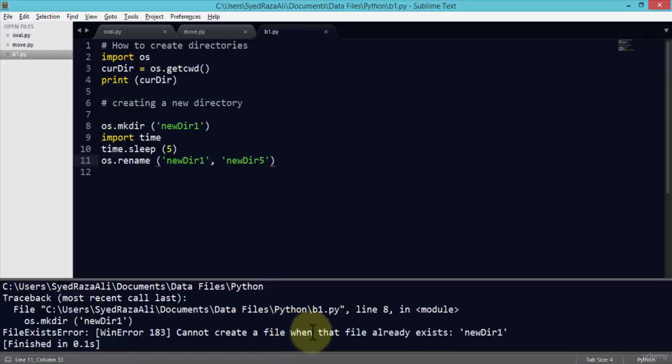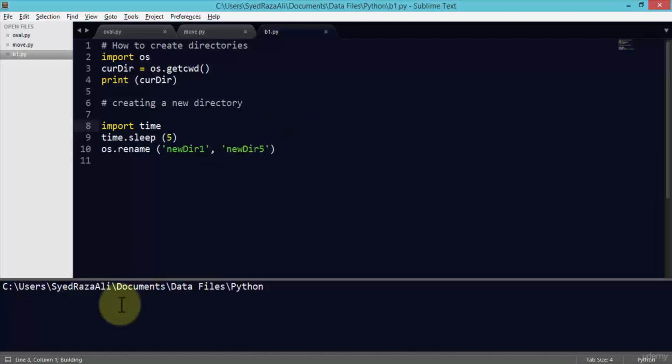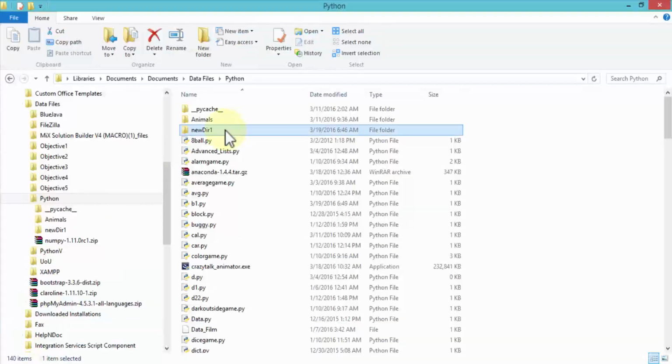And it says that of course the file already exists. The reason we get this message is because it's running the os mkdir command again, and the directory exists. So let me get rid of this. There we go. Perfect. Now if I save it and run it, and I go to my Windows Explorer, in about 5 seconds it should rename. There we go, it's new dir5 now. It was 1 before and now it's 5. So you can tell Python accordingly when to create directories and at whichever time.